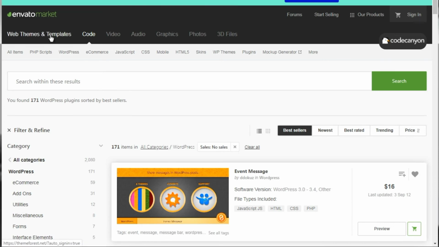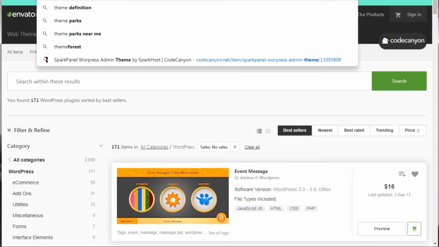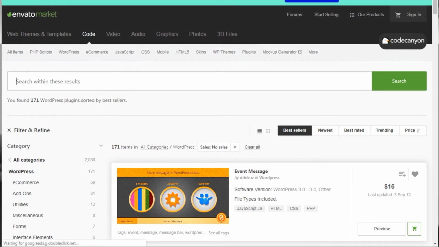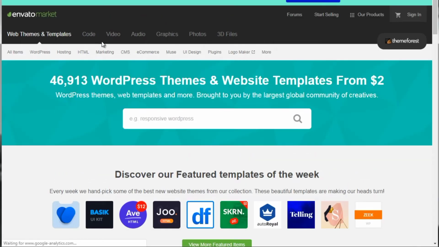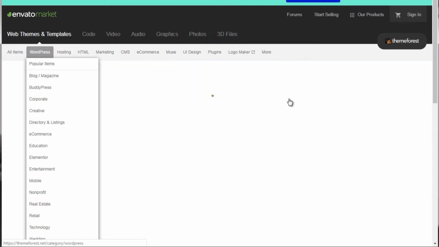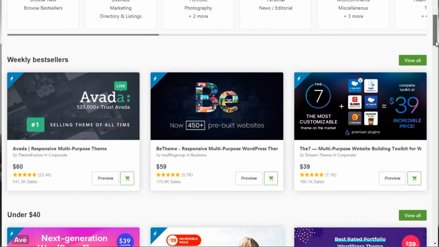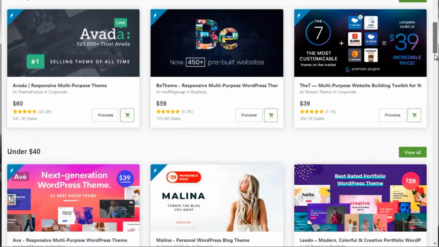So if you go under, let's say, this is Code Canyon. So they actually have another site called themeforest.net. So let's go over there right now. And WordPress. So we'll go to the WordPress. And let's apply the same exercise that we applied earlier.